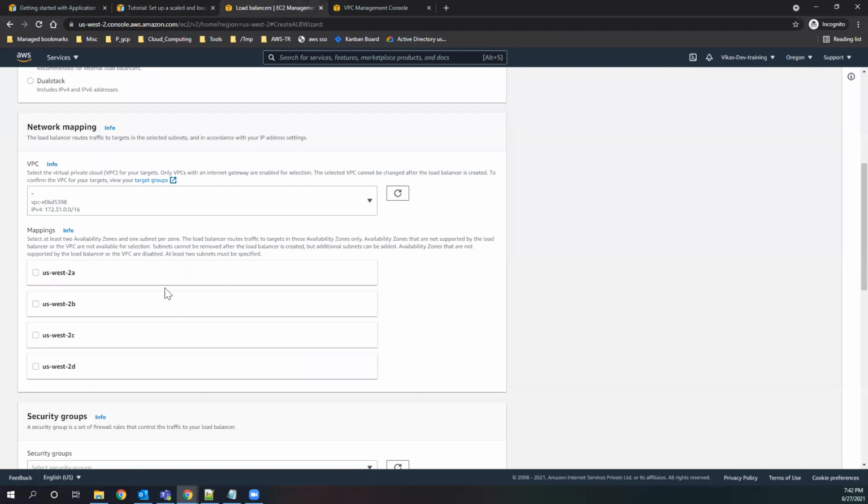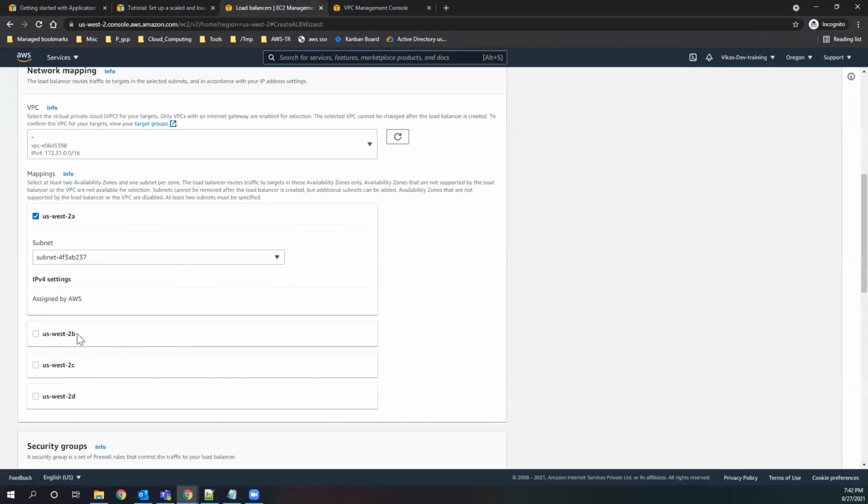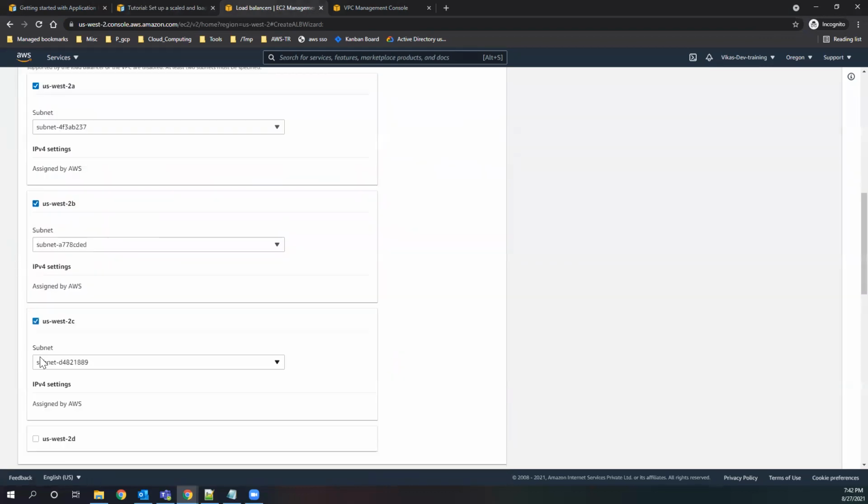So this is what we'll do. How many zones do you want to select? I am in West 2, so there are 4. I can select all of them maybe. As soon as you select, it will select the IP. I can select all of them.